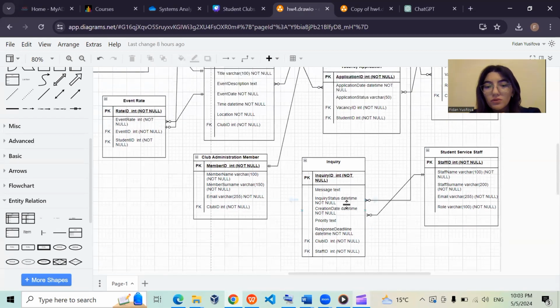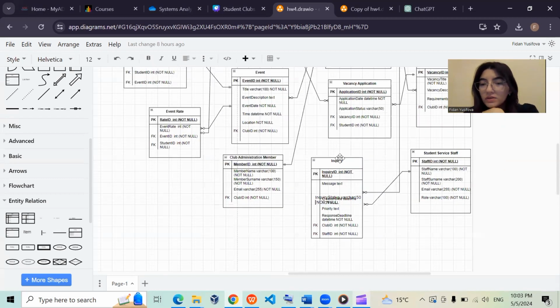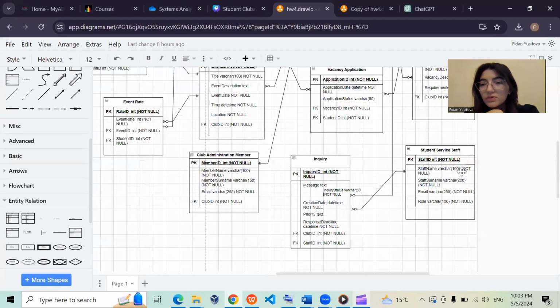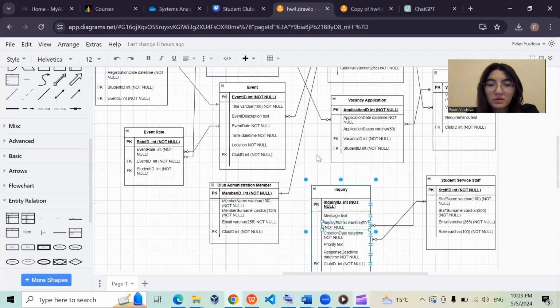And for inquiry status, I think there's a mistake, because for inquiry status there should be varchar, not date time, because it's not a date. And let's say it's 50. Those numbers were about limiting the character size, the character number.